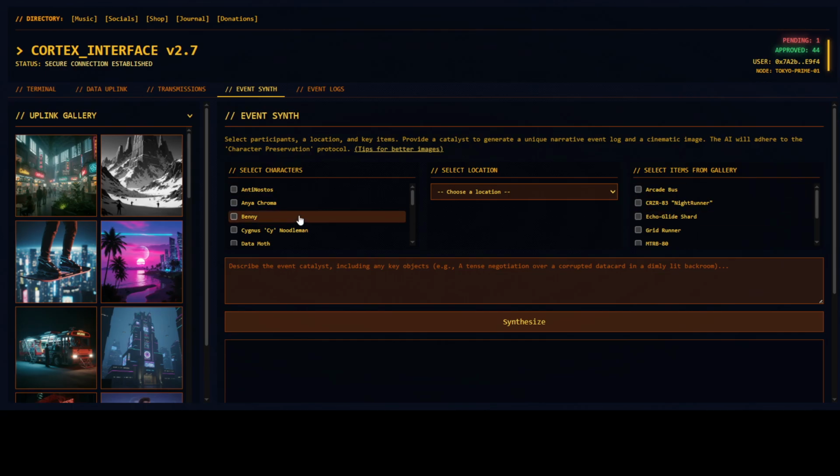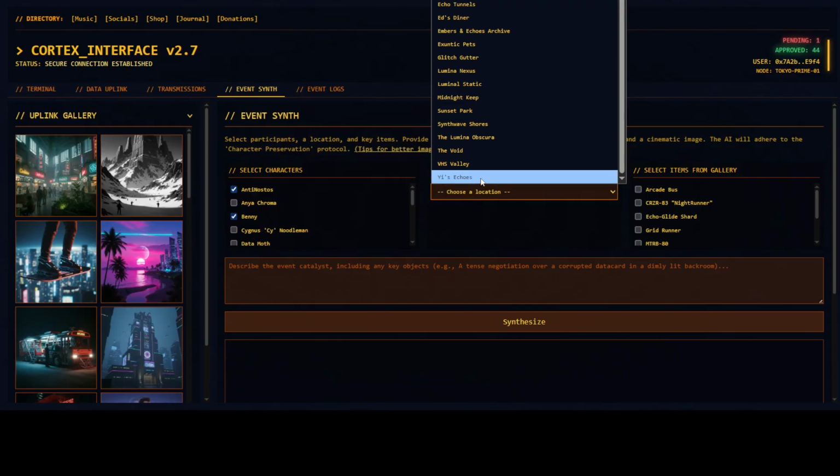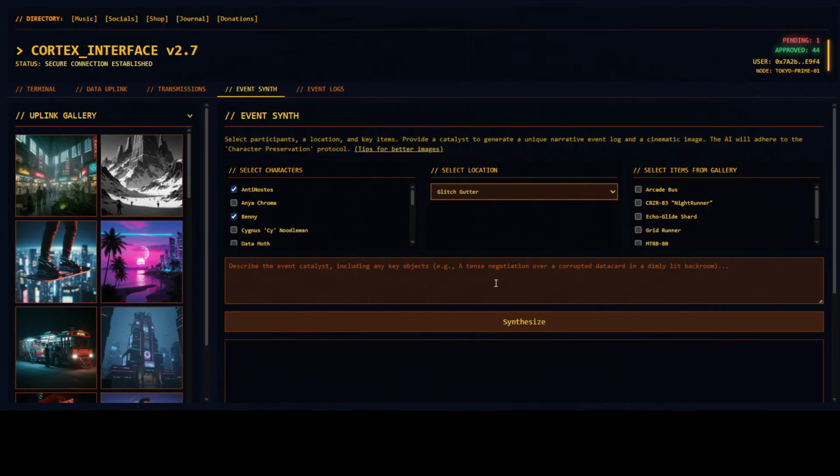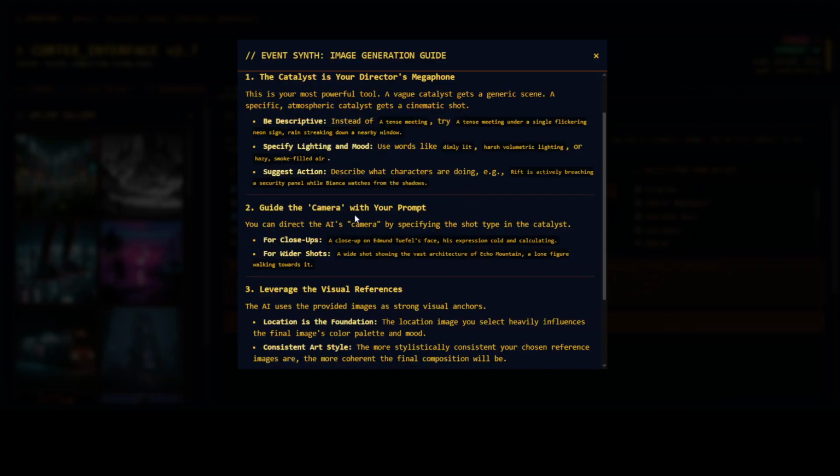This is where you can use characters and locations, or even objects if you want to involve those, like a car or a hoverboard or whatever. You can create small scenes or events. Like, let's just choose Aninostos and Benny and, I don't know, Glitch Gutter. And this is where you would want to also be very specific if you have something in mind. There's some tips right here if you want some tips for prompts.